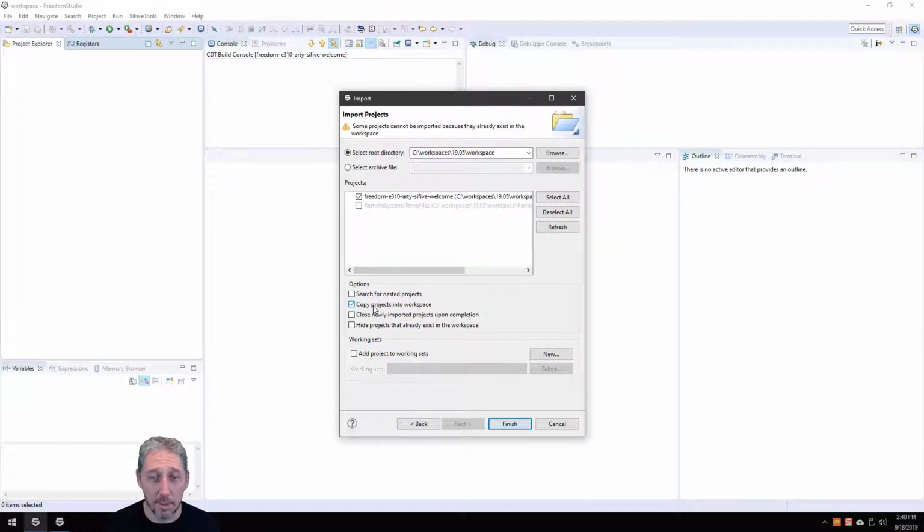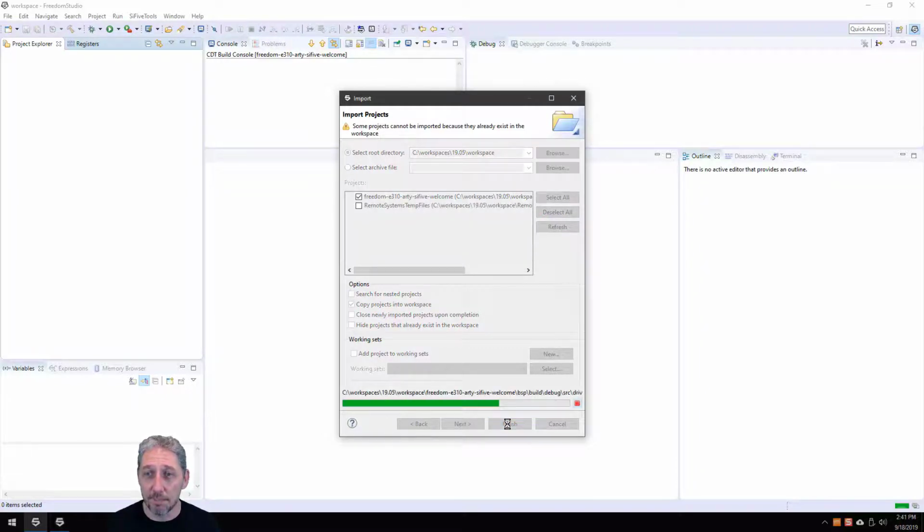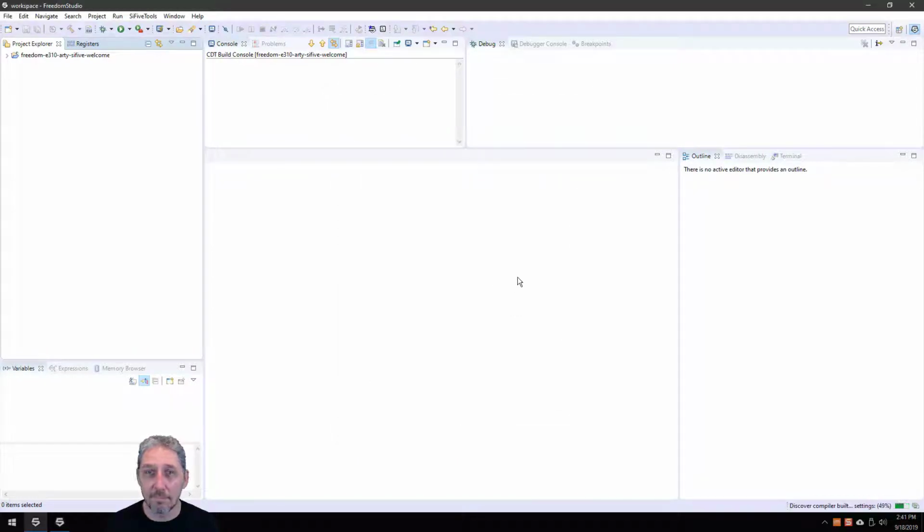This is very important. If you don't check this checkbox, it links to the files in your 1905 workspace and will update that project and render it unusable in 1905. So make sure you copy the projects in. Click Finish. All right, here's our new project imported into 1908. You can see the shared launch came along with the import. That just works. It's really nice.